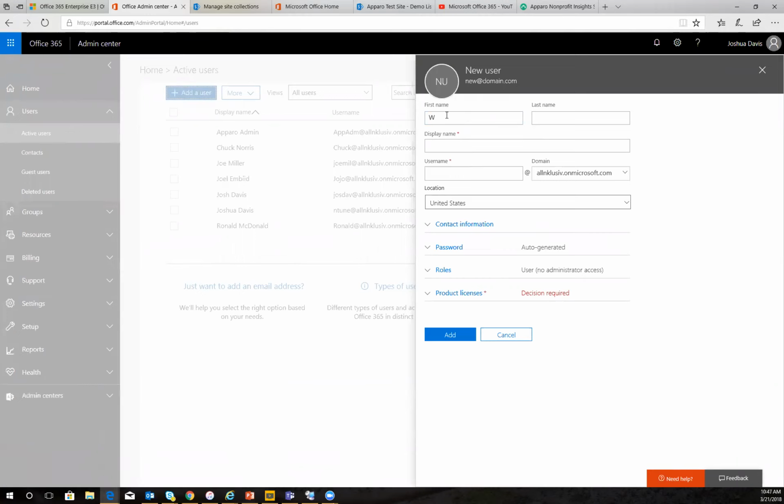All right, so let's see. We're going to add a user, Warren Buffett, here. Bear with me a second because of the screen share, it's lagging just a bit for the demo portion, but it should speed up a little bit here, hopefully.